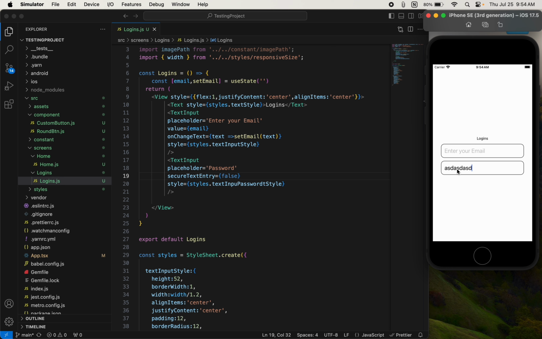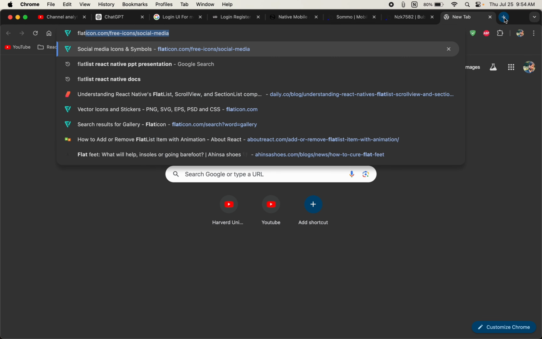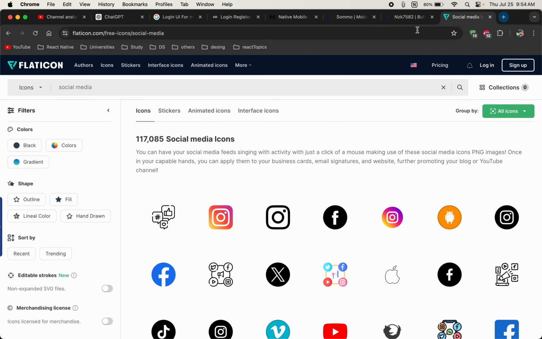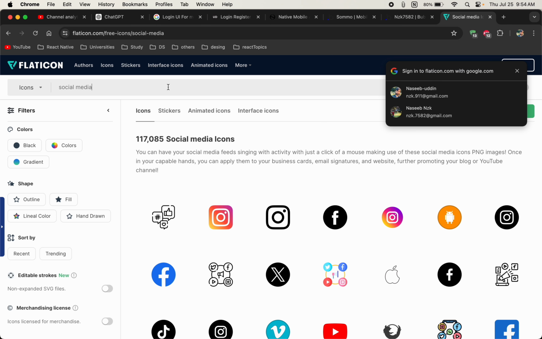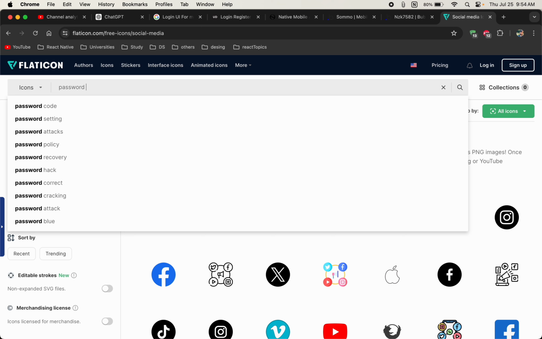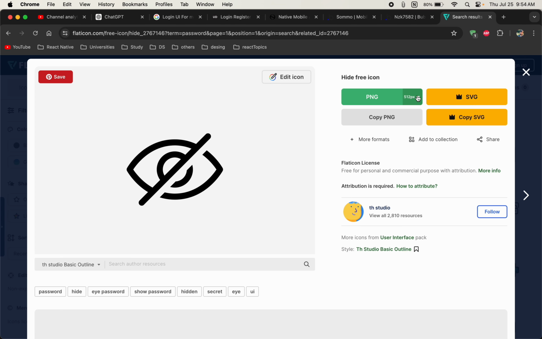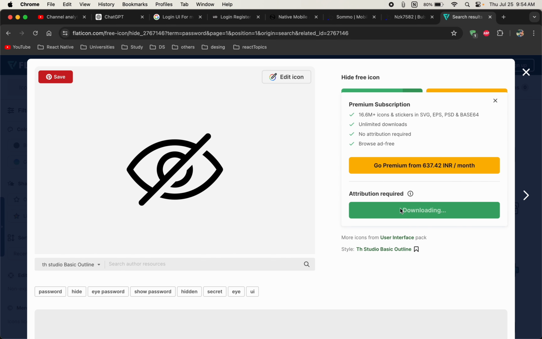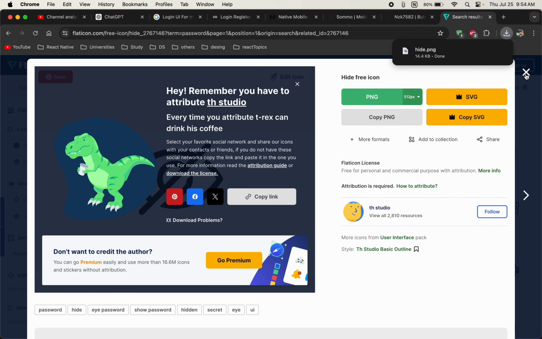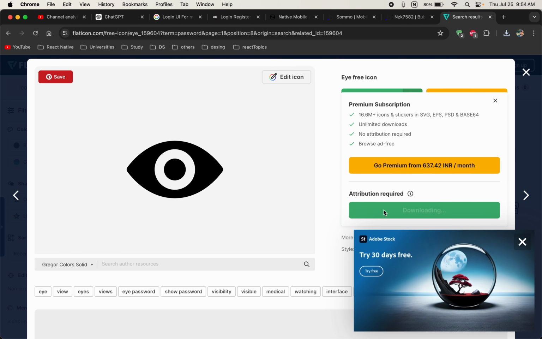So for that we need some icons also. I will download my icons from the internet. Flaticon, just download your icon from Flaticon, and for that I'm searching password. See, we have these two. One, this, I will download this also. Just copy, download, and another one, this one also, and just download it.